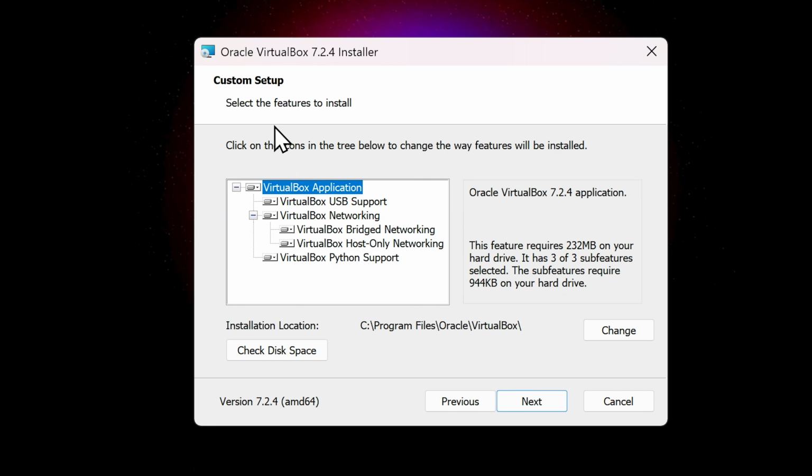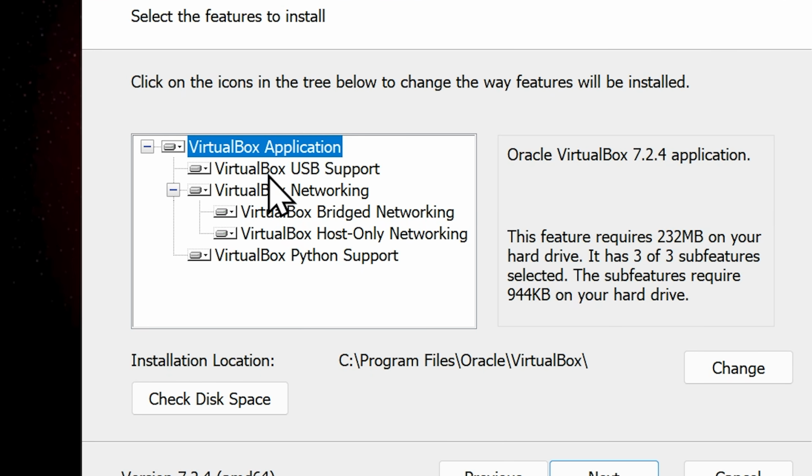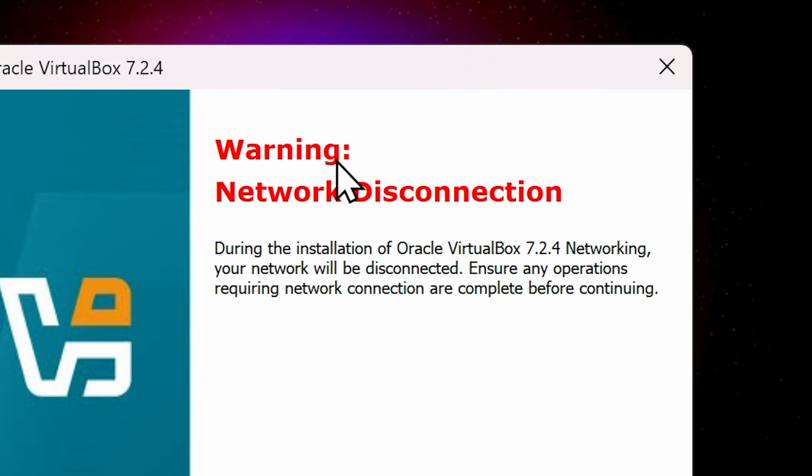Alright, next. Custom setup. Select the features to install. Click on the icons in the tree below to change the way features will be installed. What is this? VirtualBox application, VirtualBox USB support. You know what? Let's go with the default ones. Next. Warning. Network disconnection. During the installation of Oracle VirtualBox, your network will be disconnected. Ensure any operations that require network connection are completed before continuing.